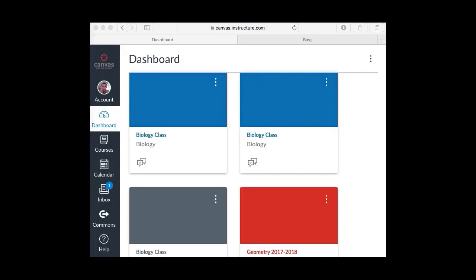Canvas is a learning management system developed by a company called Instructure. It is known for its user-friendly online environment and the ability to easily connect instructors and students both in and out of the classroom.